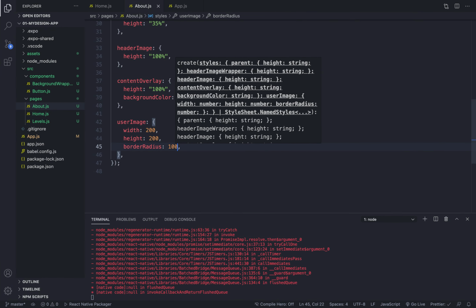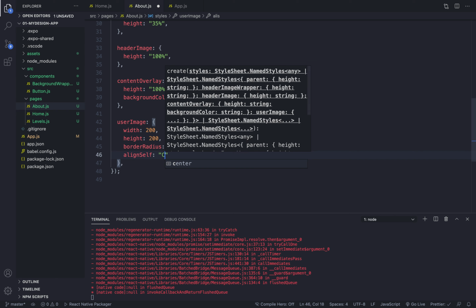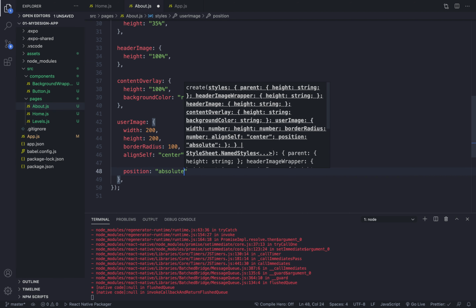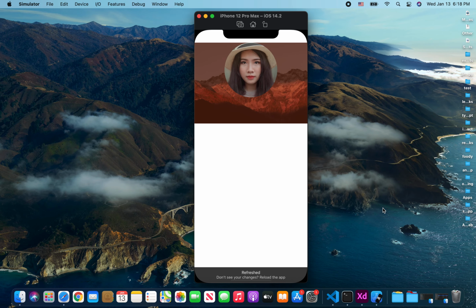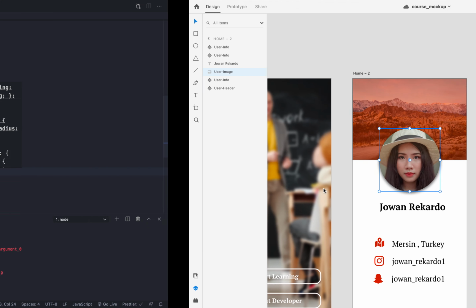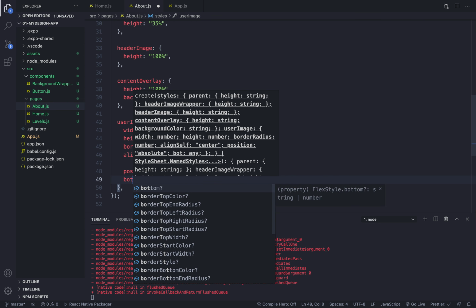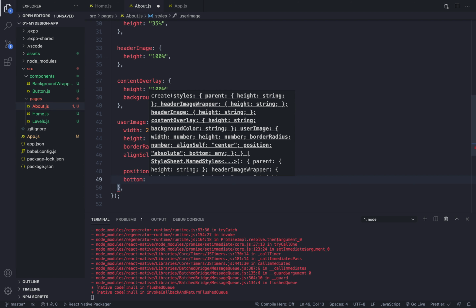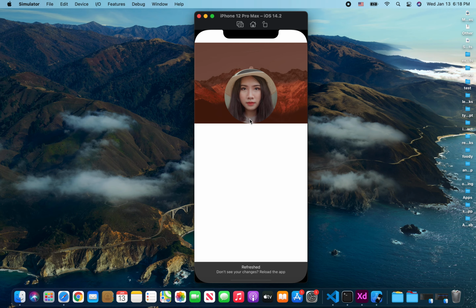I will say alignSelf to be center, so I will center it like so. The question is, how do I get it like right here? How do I get it over here? Well, in order for us to do that, we are going to use the positioning to be absolute. So I will say position to be absolute. If we save it, nothing changed, but here is the secret. I will say I need it from the bottom. Let's say, for example, if you make bottom 0, you are going to get it like this.